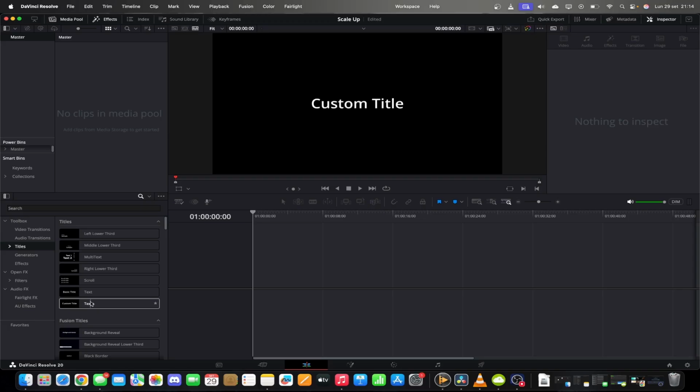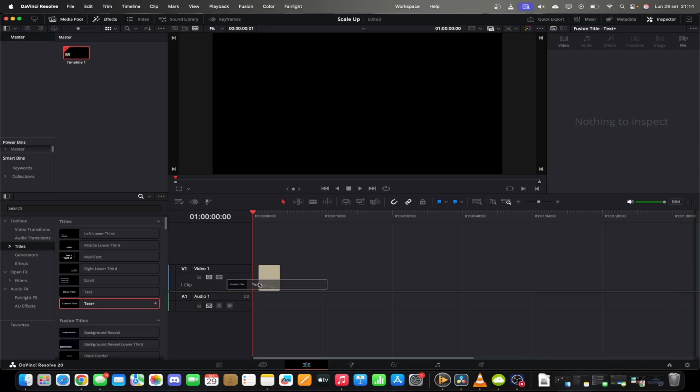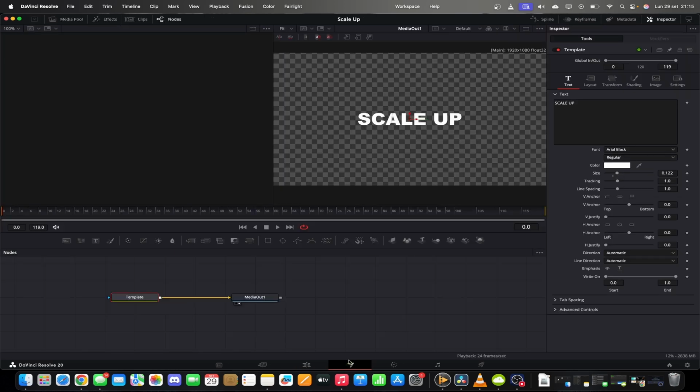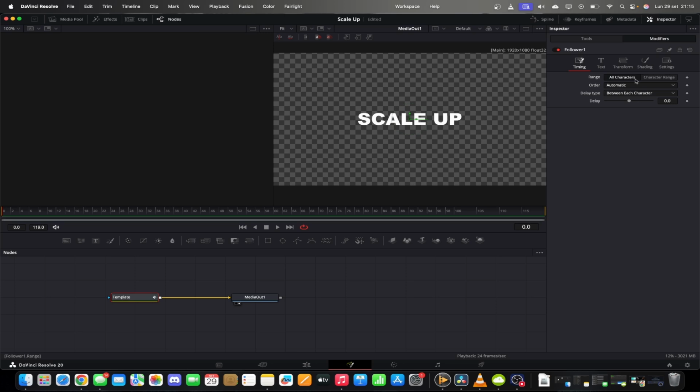The Scale Up Effect. Drag a Text Plus node from the Effects library into the timeline. Now, switch to the Fusion tab. This is where the animation magic happens. With the text selected, right-click on the toolbar and choose Follower. In the Modifier tab, find the delay setting and change it to 2. This controls how much time passes between each letter's animation. Change the order to left to right so the animation flows smoothly across the text in sequence.